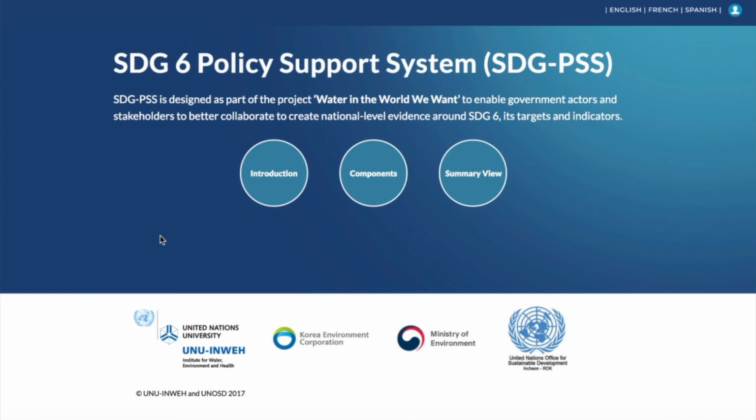Now we know how to enter the data. If you would like to know more about how the SDG PSS reports this data, please go to the next module. You can always use the user guide to learn more about how the SDG PSS works. Or you can join the discussion forum in the website. Please share your questions and comments.